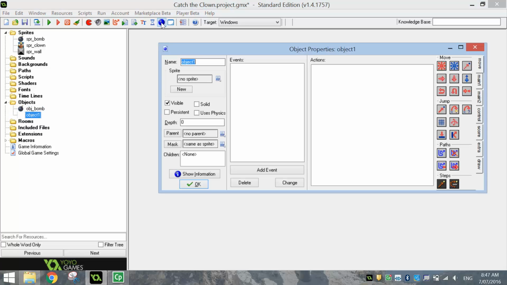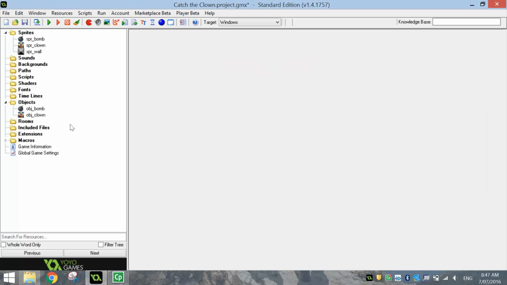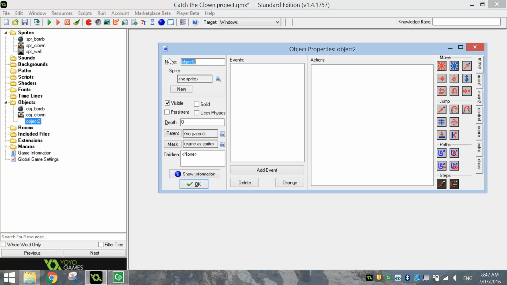We're going to do that for the other two sprites now, so we'll create another object by clicking the blue ball at the top, and we'll call it obj_clown, and we'll click on the clown and attach that sprite to it. So now we've got an object clown. The last sprite is the wall. It's a bit of a special sprite. I'll show you why in a moment.